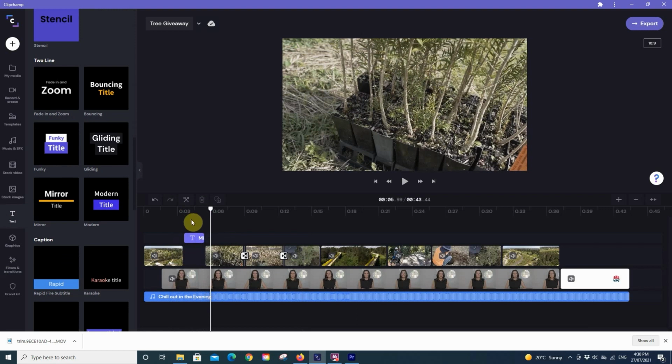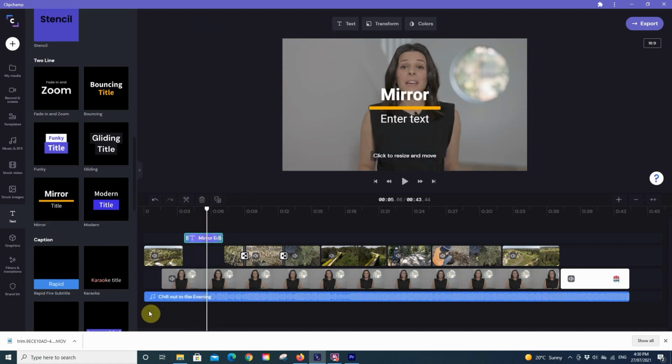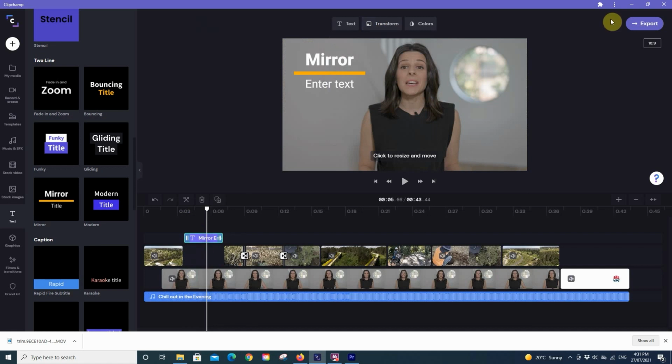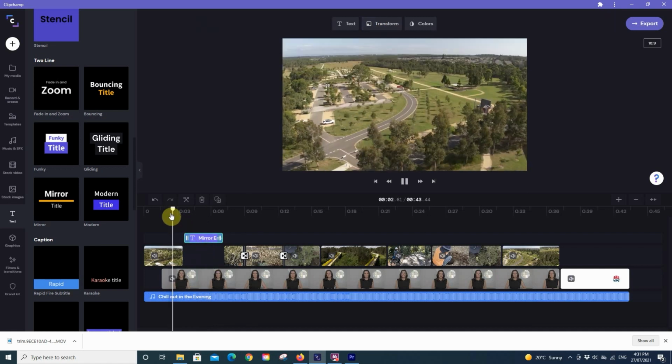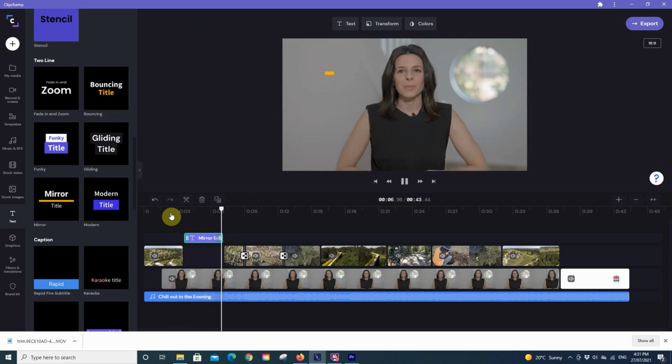But now what we want to do is adjust that. Firstly, we need more time for it to do that. So I'm going to make this shorter, and I'm going to make the title longer. And I'm also going to adjust where it is. So here's where the transform button is pretty good. I can come up to transform, and I can go, I want that on the top left, and turn the transform off. And now when I play it, I'm here to launch this year's Great Tree Giveaway.